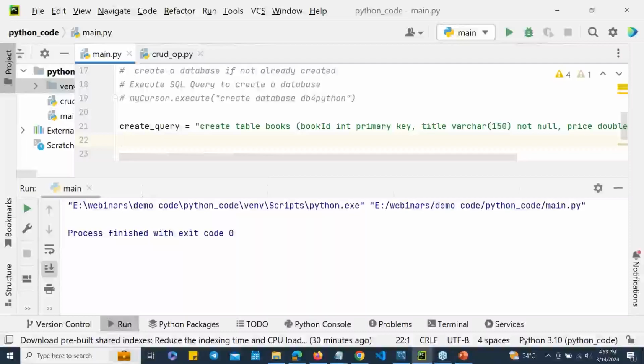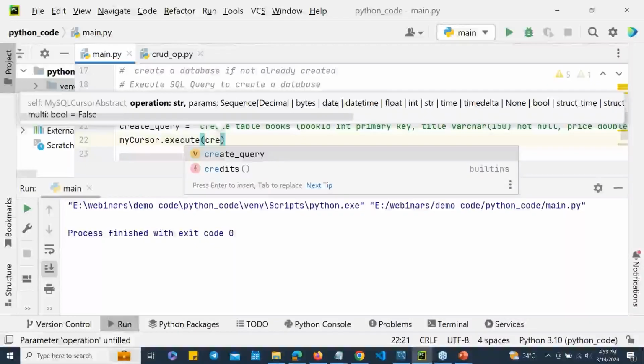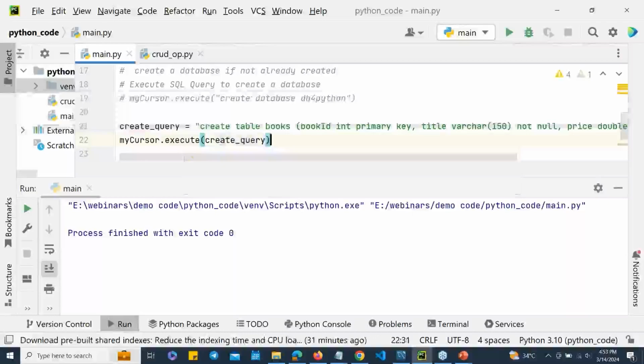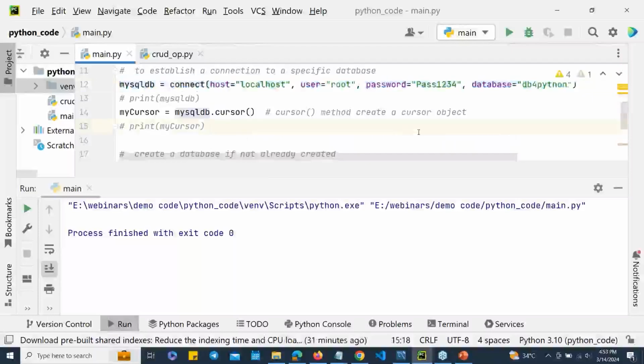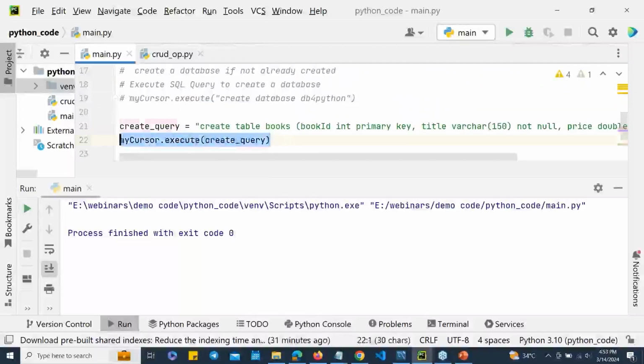Now I want to be able to execute this particular query. So for us to execute the query, we use the cursor again. So my cursor dot execute. I need to specify what is the query that I want to execute. Now let us see if this particular query executes. As you know, my connectivity is already established. So I have connected to the database here, and I've created the cursor again. Now I'm going to be running a simple create query. Let's check to see if this create query works.